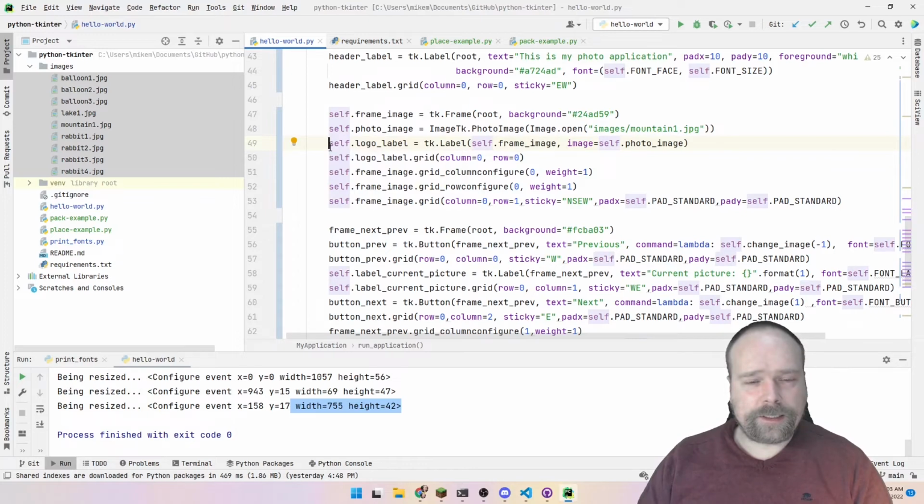And then when I have this label right here, I'm placing it inside the frame image. Again, look, now it's another parent. And then I say that it should have an image, and that should be this photo image right here. And this is where we need the pillow library. So we're using the pillow library to load this image right here, and to convert it into the right format, so it matches the TK widget named label.